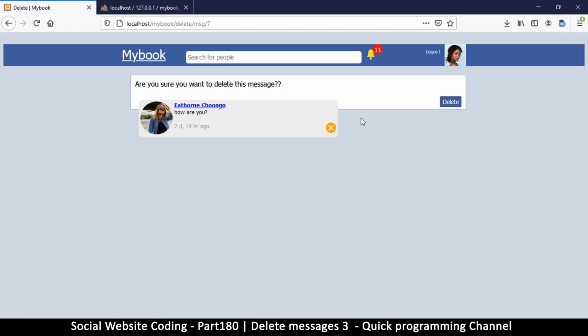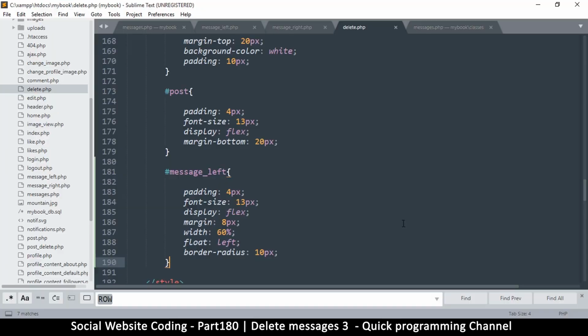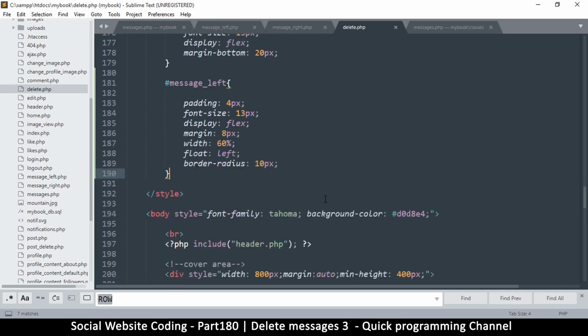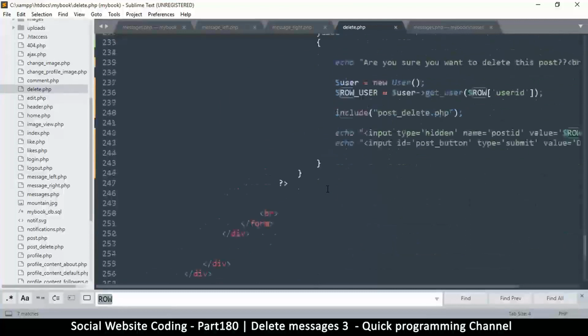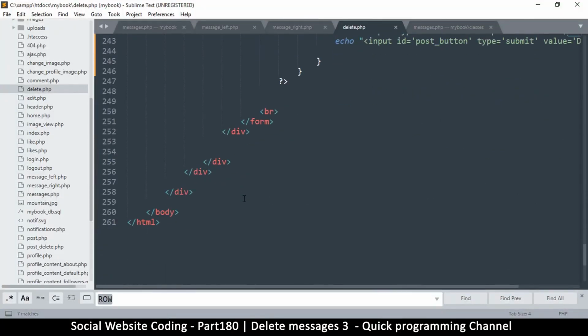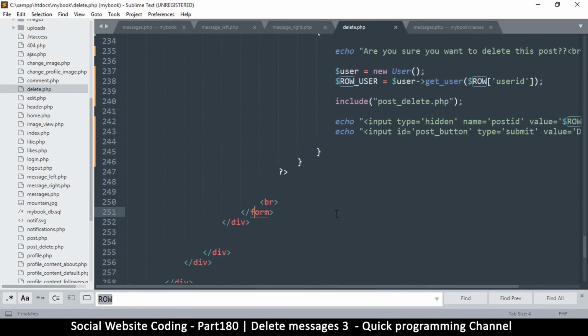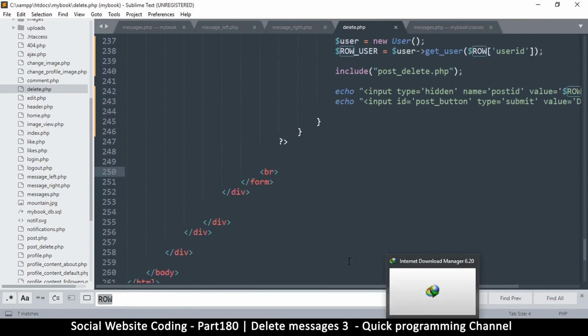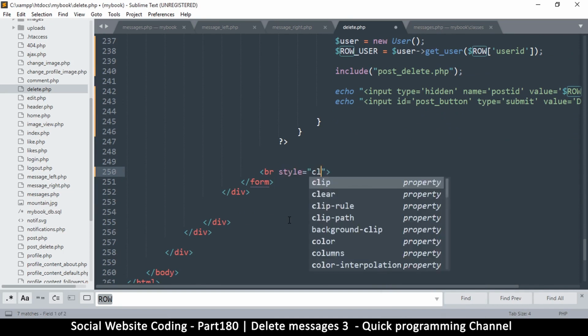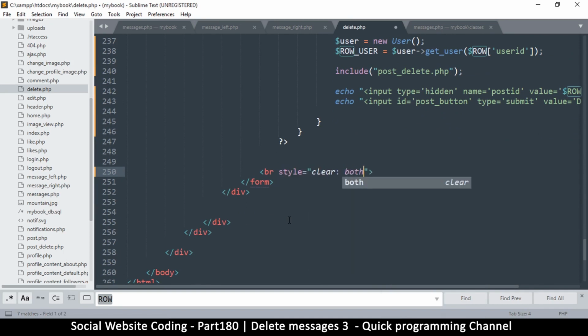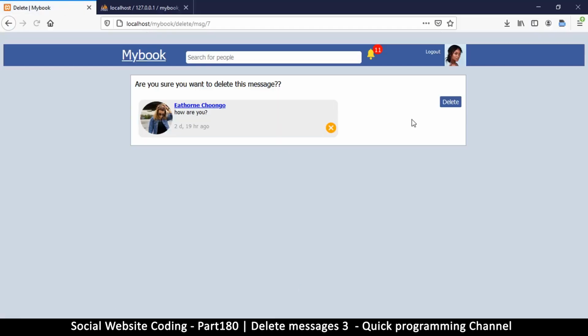But we have this problem here, so we have to pull this down a bit. That's not a problem. Let's go to delete.php. Right about where is this? Maybe here, just after the break, right at this break here. I'm just going to add a style to the break and say clear both. Let's see if that solves the problem. Okay, there we go, looking much nicer.